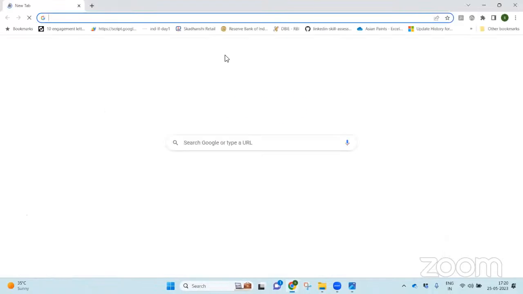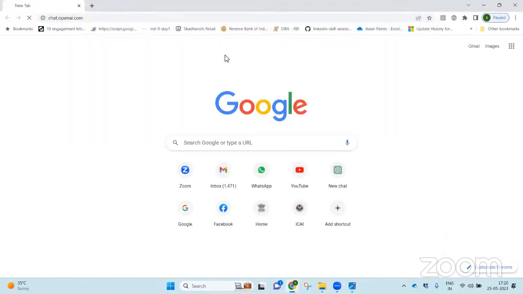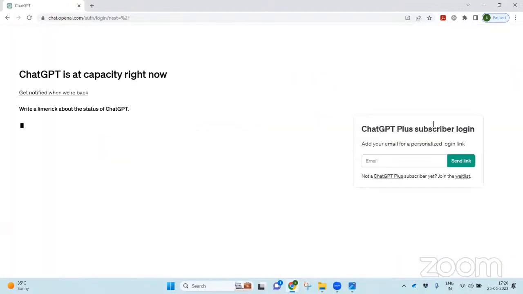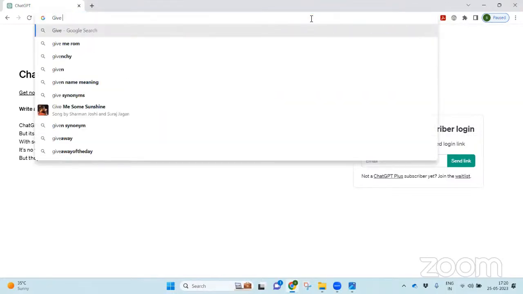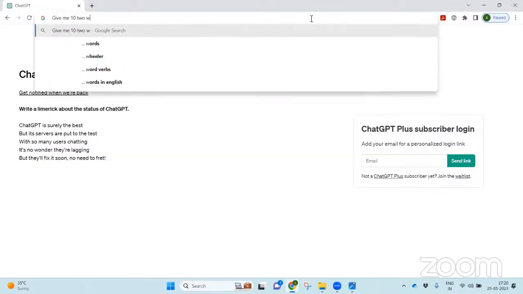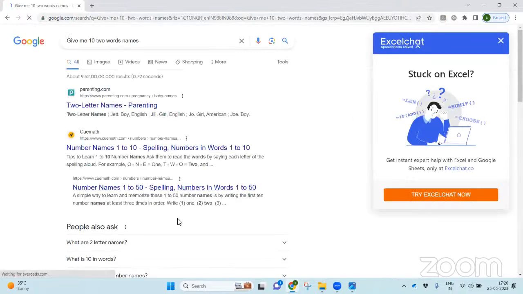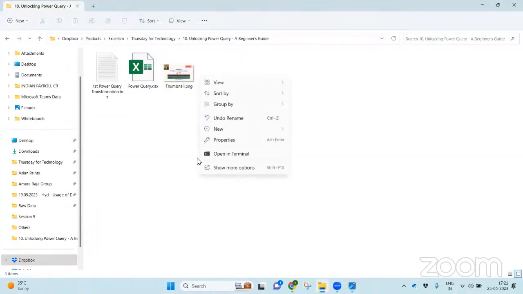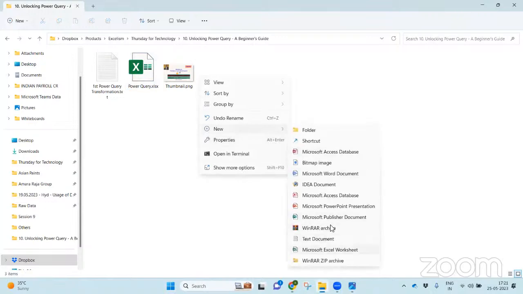I'll take ChatGPT. Oh my God, one sec. Oops, ChatGPT is at capacity right now. No problem. Give me 10 two-word names, just as an example. Okay, no problem. Otherwise, let me take one Excel file.